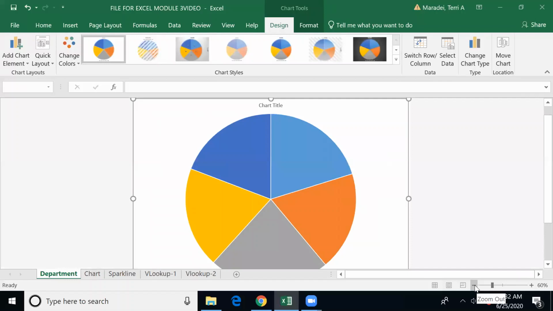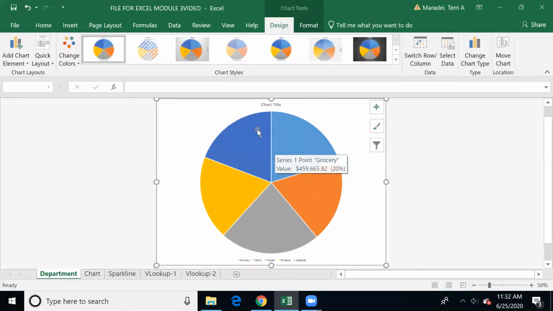So let's take a look at the chart. What comes up by default, these are the pieces, and they all kind of look the same, but we have grocery, dairy, frozen produce, and seafood. This is called the legend, and the legend is what shows you what each color means. So this lighter blue here is the grocery, so we know this is grocery. The dairy is orange.